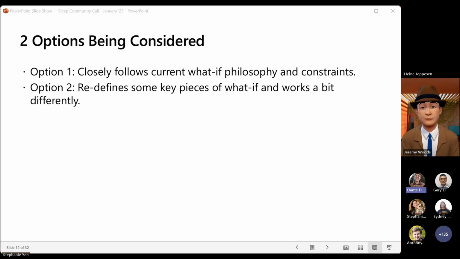So we have two options currently that we are exploring for how to remove this noise. The first one closely follows current What-If philosophy, and the second one redefines some key pieces of how What-If works. And so we can start with option one.